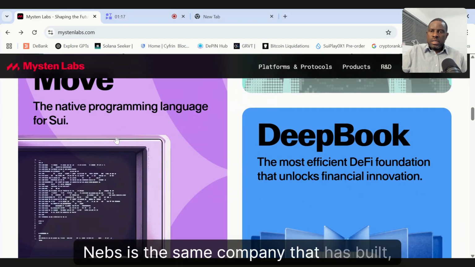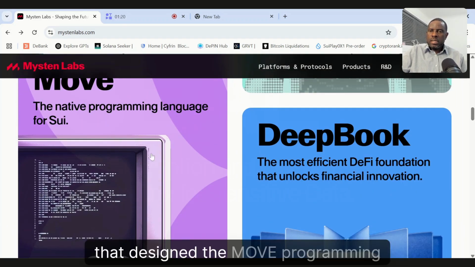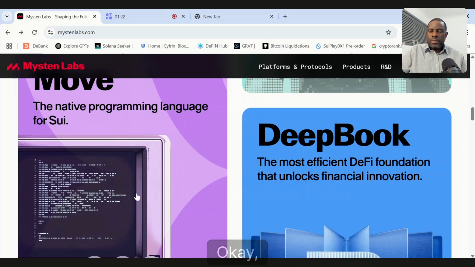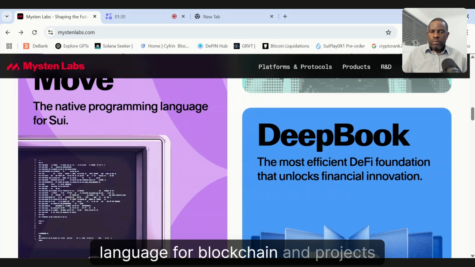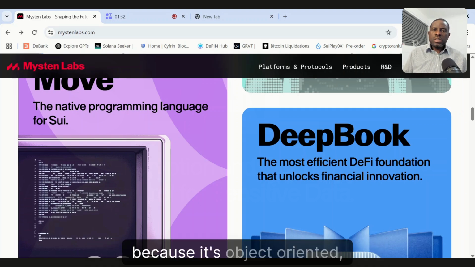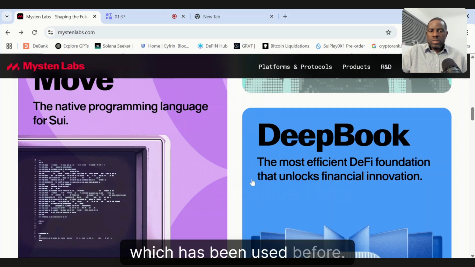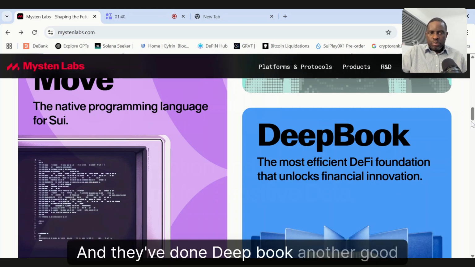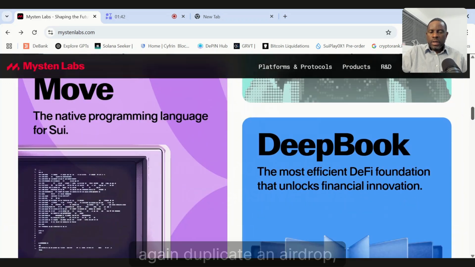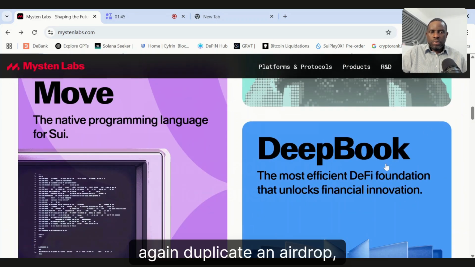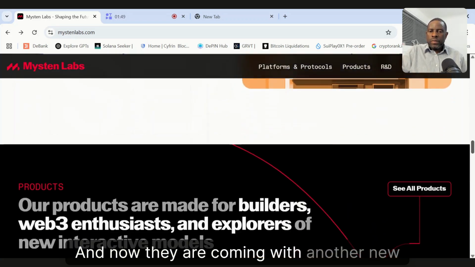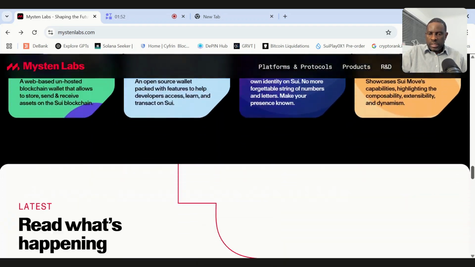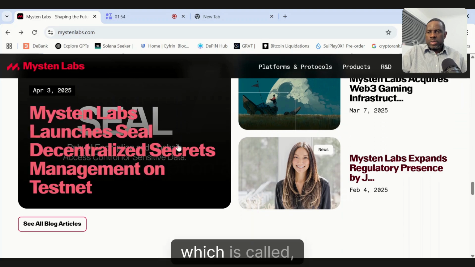Mysten Labs is the same company that designed the Move programming language, which they say is a better language for blockchain projects because it's object-oriented, unlike Rust and Solidity, which have been used before. And they've done DeepBook, another good project, and again, DeepBook had a good airdrop too. And now they are coming with another new project, which is called SUI.